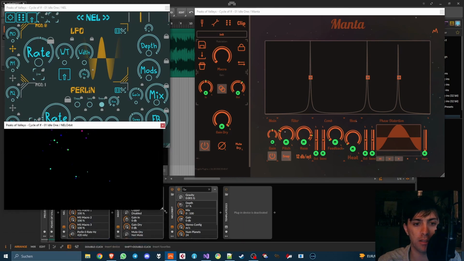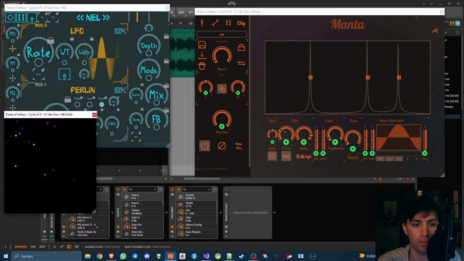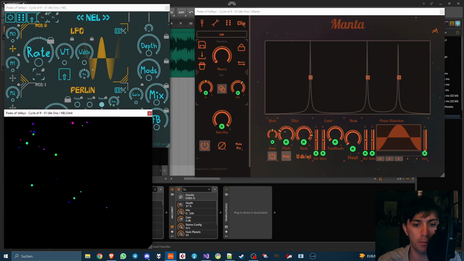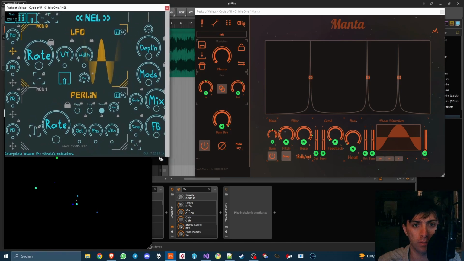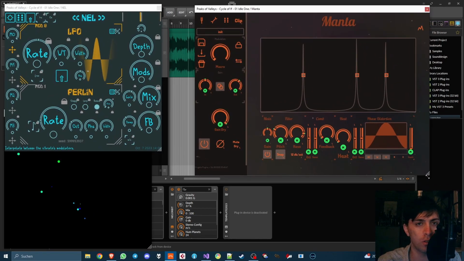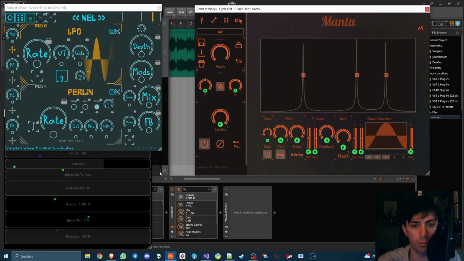All of these plugins are resizable fully. They do not require you to keep the aspect ratio. And all of these plugins have text in them. Let's start with Null Orbit, the one down here.